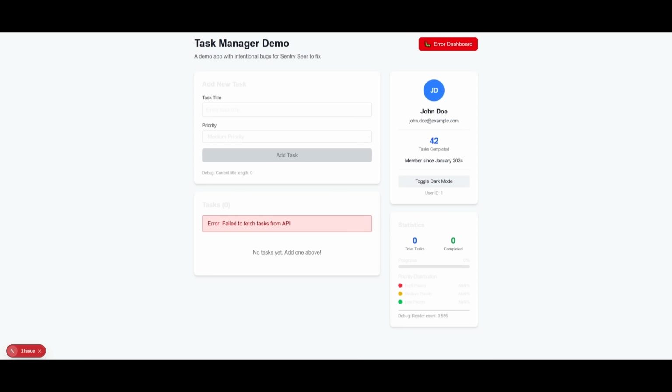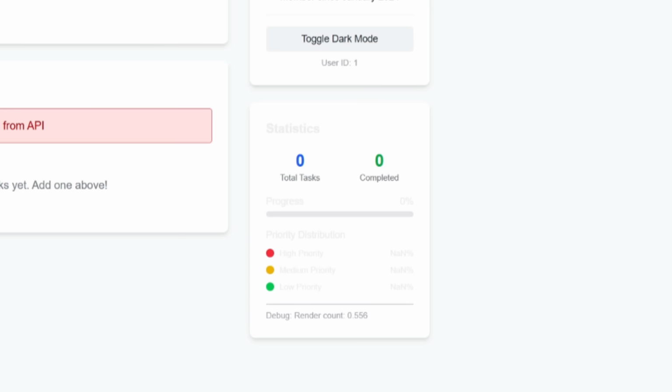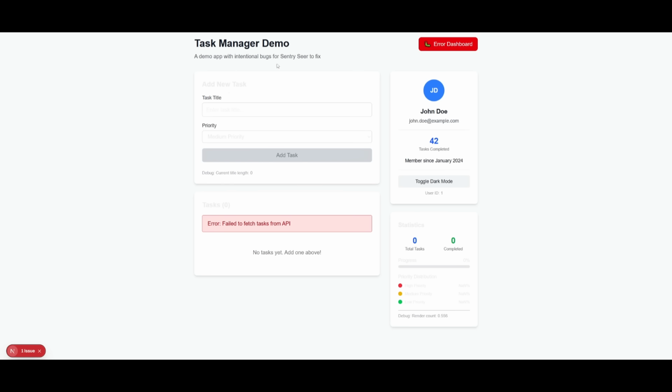But going back into our task manager demo app, you can see that there are many components that are not actually functioning or just simply don't look appealing.